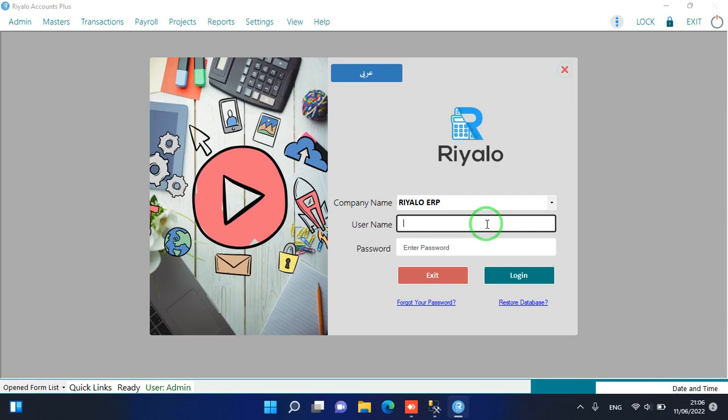Hi, today I'm going to talk about how to do a batch wise sales entry and purchase entry as well in real accounting software. First of all, enter your username and password.